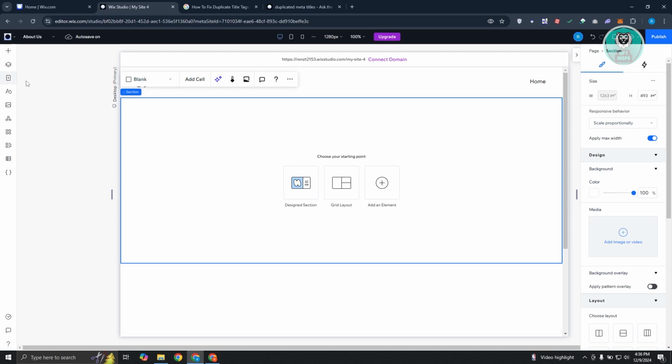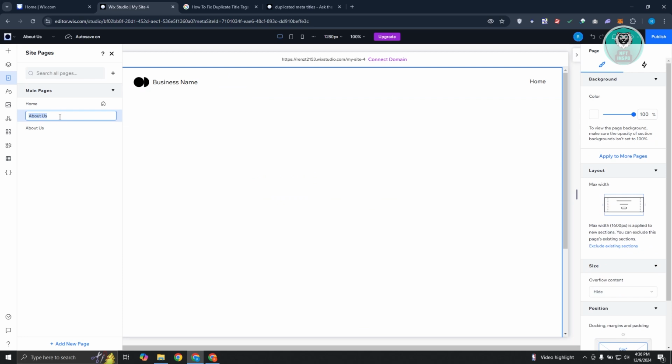First, we want to go to our left side here and go to Pages, and from here you can just double click on the name itself and update the name. In this case, you could also go to the three dot option next to that page and go to Settings.